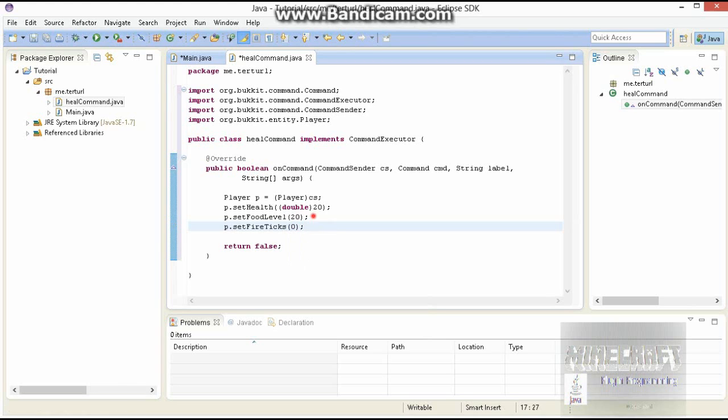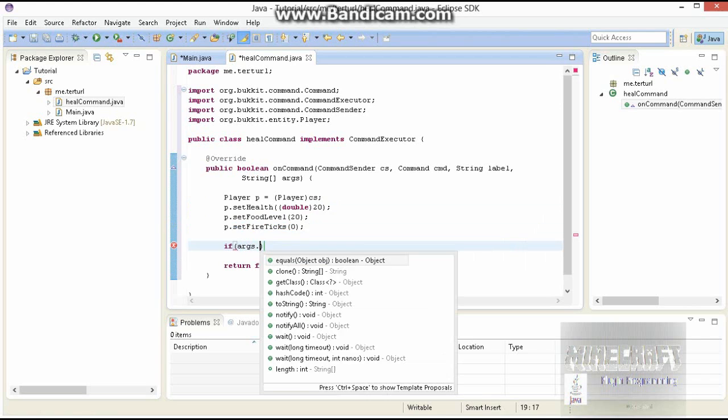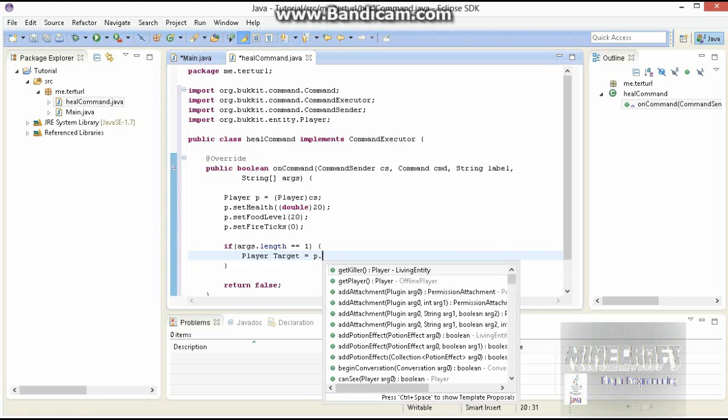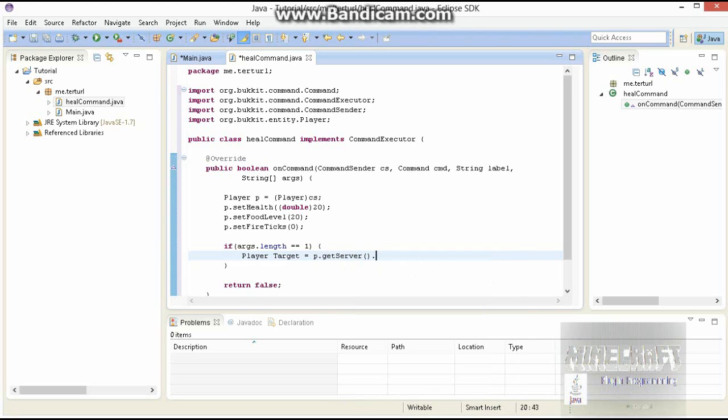So this is making their food and health max, and then if they're on fire, it's going to turn them off. So now also what I'm going to do is if args.length equals 1, player target equals p.getServer().getPlayer(args[0]).